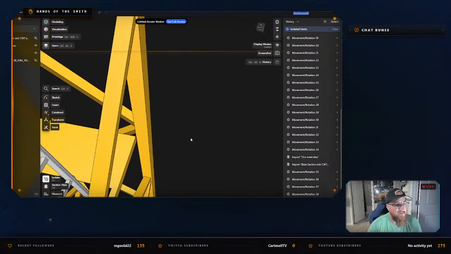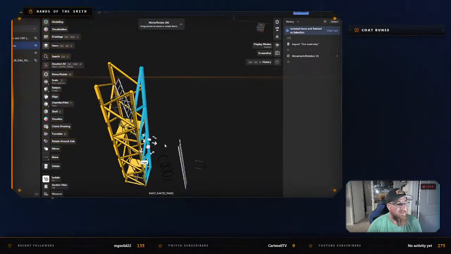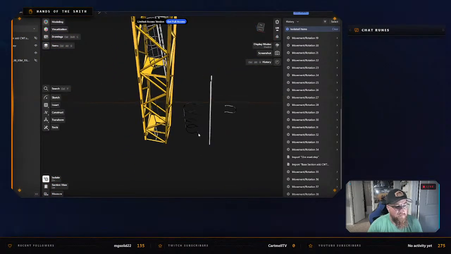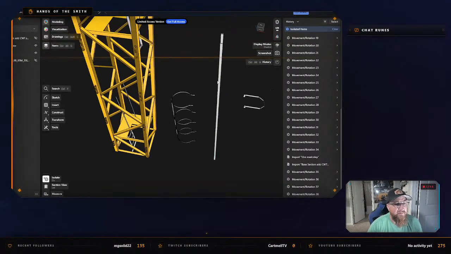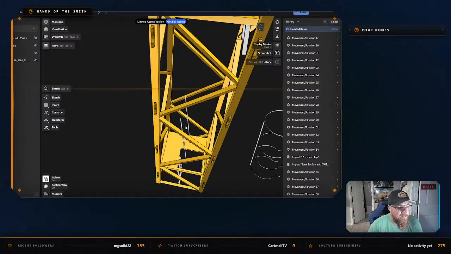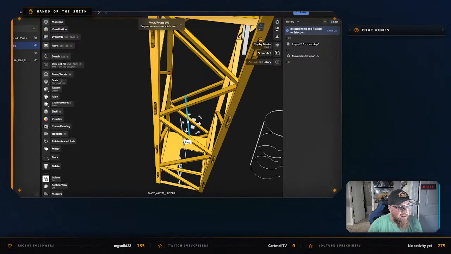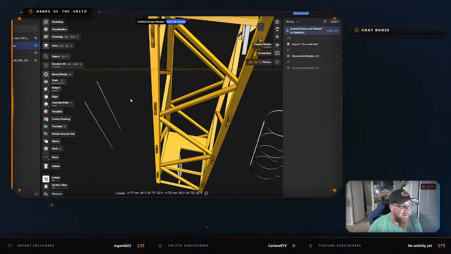So we have the ladder cage off to the side. That's going to print no problem. This should print okay. This is going to have to be torn apart to be able to print it properly. I don't even think we need these.